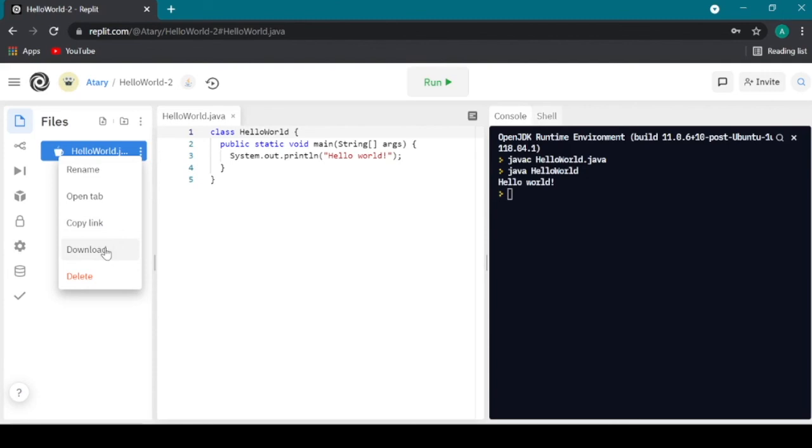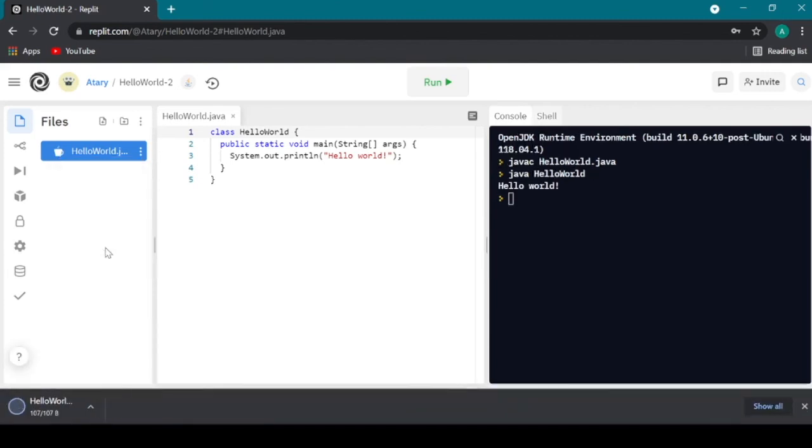But for assignments, you're going to want to download the file. So once you download, it's going to go right into your bar. And then you're going to have this stored in your downloads. From there, it's in your files and you can do whatever you want with it. So that's pretty much the entirety of what you need to know about Replit.